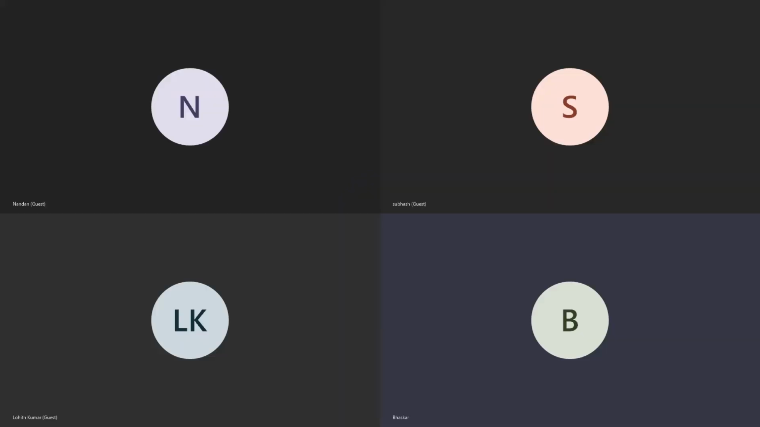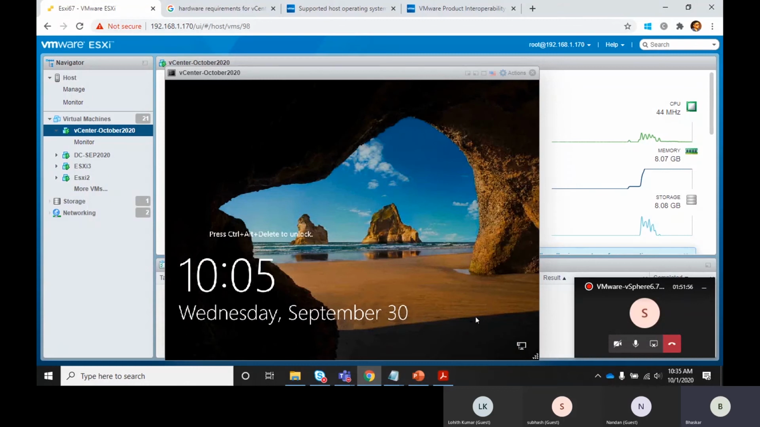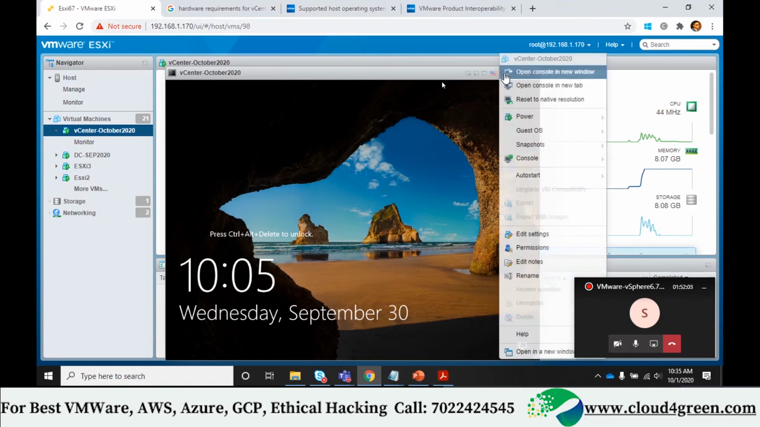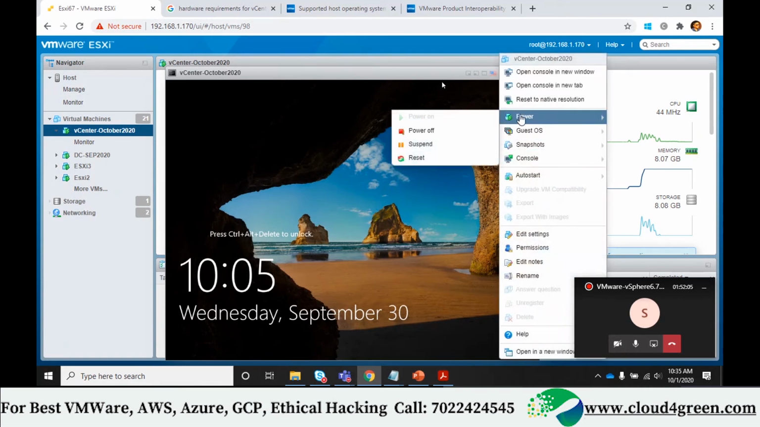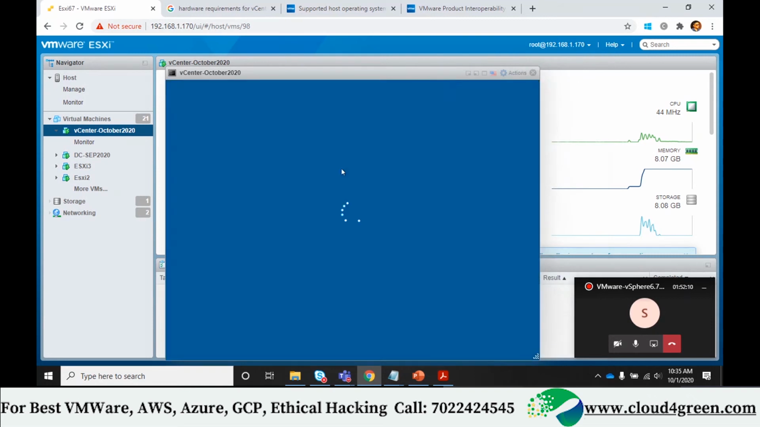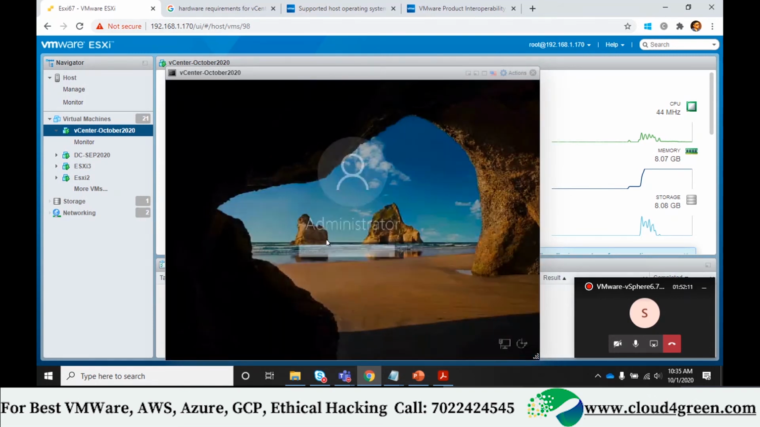Okay, you all can see the machine is up. I'm just logging into this machine. Right. Settle back quickly. See, post installing operating system, it was asking me to provide a password. I have set a password. Now I'm logging in.